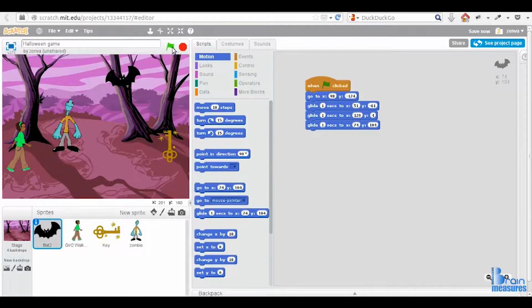Let's check to see how it works. I press on the green flag to get this game started. That's perfect. So my bat does a zigzag up to the top, but now I want him to move back to the bottom to his initial position. So I pick the glide in 1 second and I connect it to the previous glide. And then I manually enter his starting coordinates, which were X 98, Y negative 124.